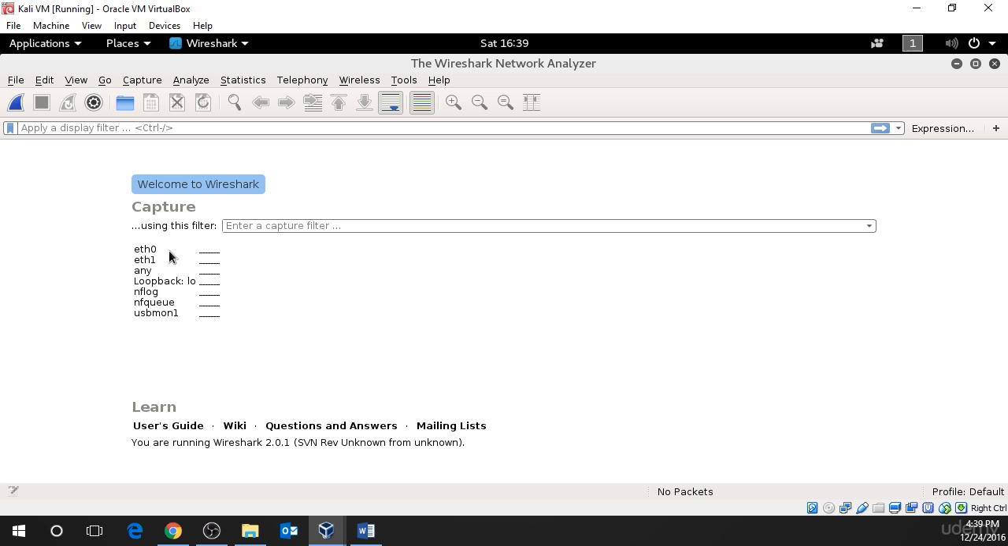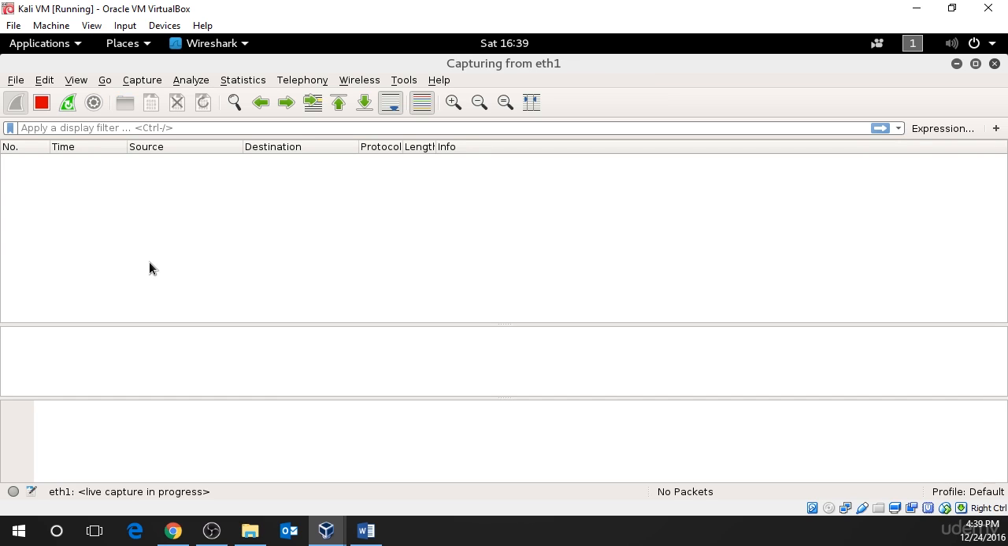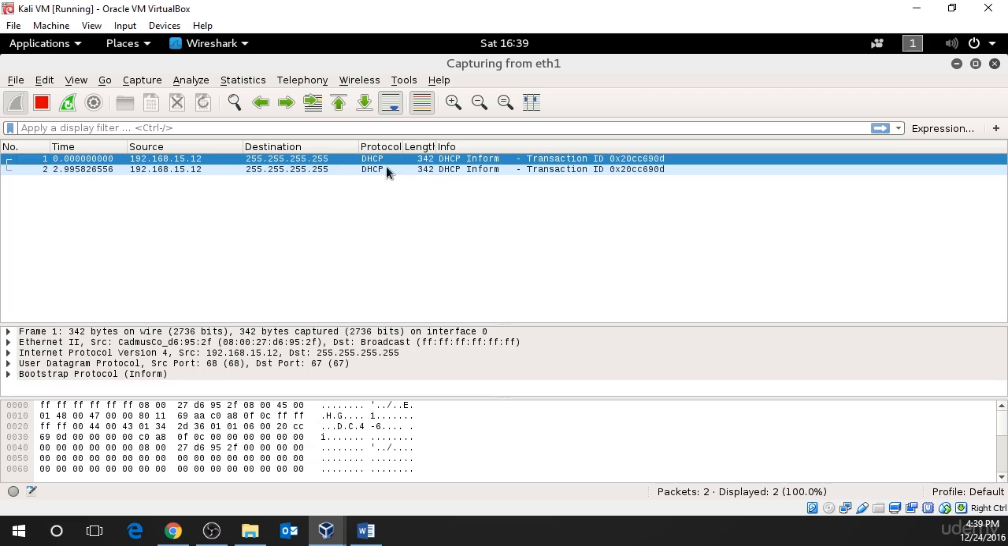Now, we have Ethernet 0 and Ethernet 1. If you remember, Ethernet 0 is the NAT adapter. Ethernet 1 is the VirtualBox host only network adapter that our FTP server and FTP client are using. So we'll want to choose Ethernet 1. Let's click Ethernet 1, and then again, double click it. Now this starts a capture, so we can see it's capturing from Ethernet 1. Now we can see some DHCP traffic coming through here, and we're just going to ignore that.